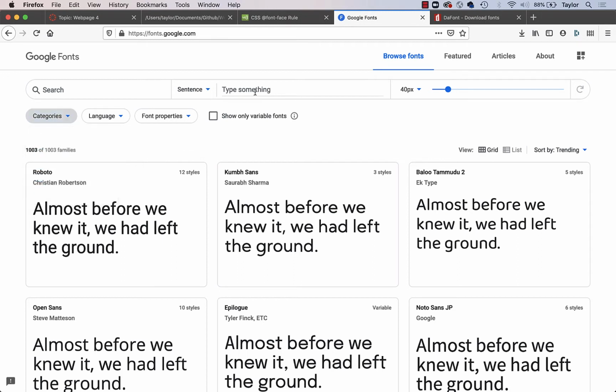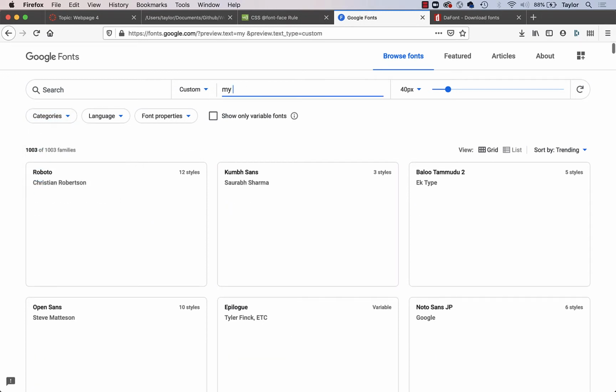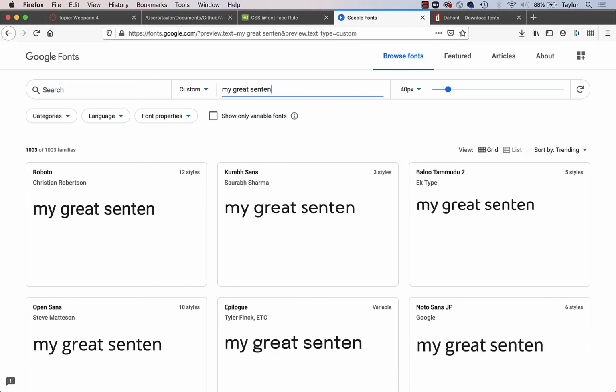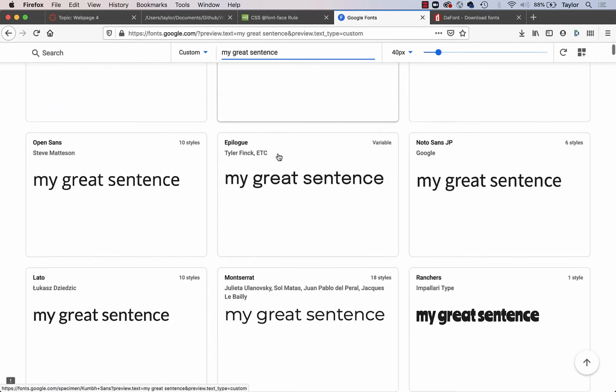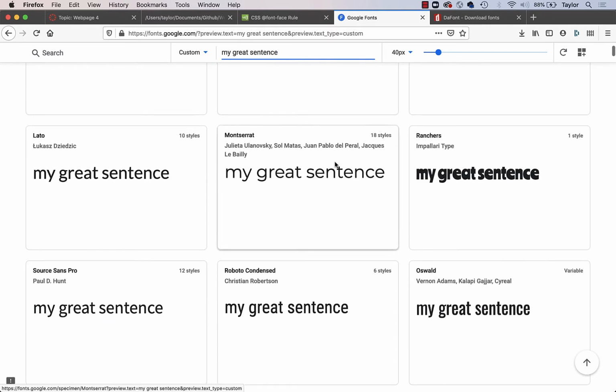So if you want, you can test this and see what it's going to look like. I can type my great sentence, and then I can go down in here and see all of these very, very minute variations, some more minute than others.